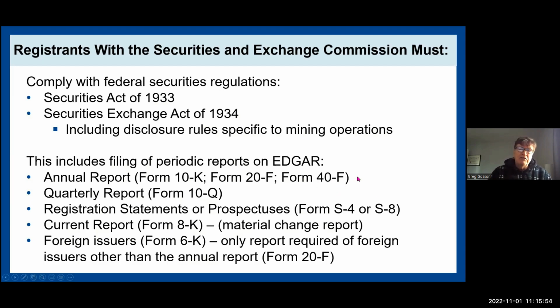If they're not subject to MJDS, they do have to comply with SK-1300. All non-Canadian, non-reporting companies that are registrants with the SEC have to follow SK-1300, and US-based, US incorporated public mining companies have to follow SK-1300. And that'll be for any of the forms they file, including 10Q, registration statements, current reports, and like I say, an annual report for foreign reporting issuers.